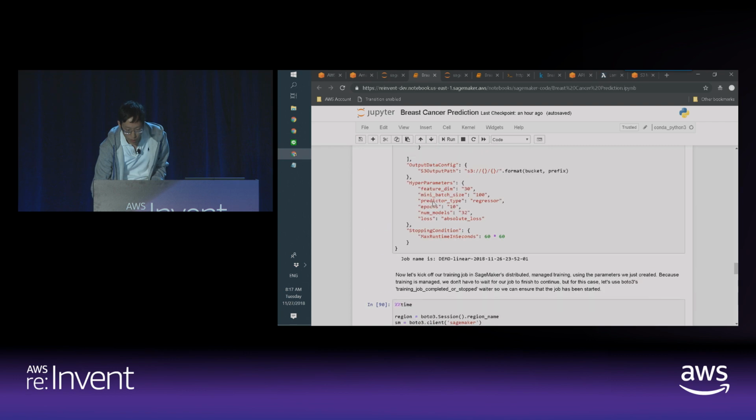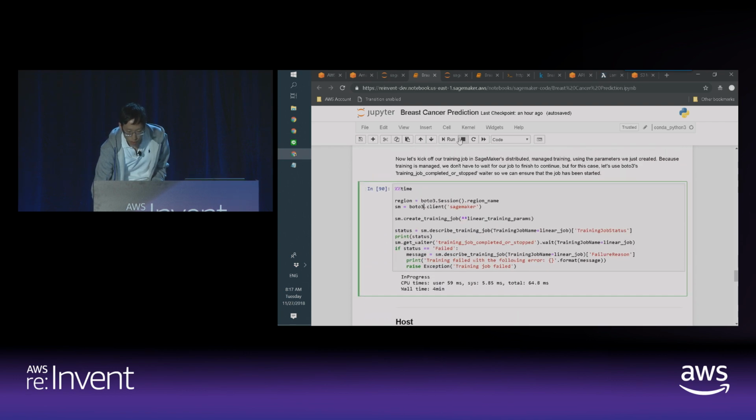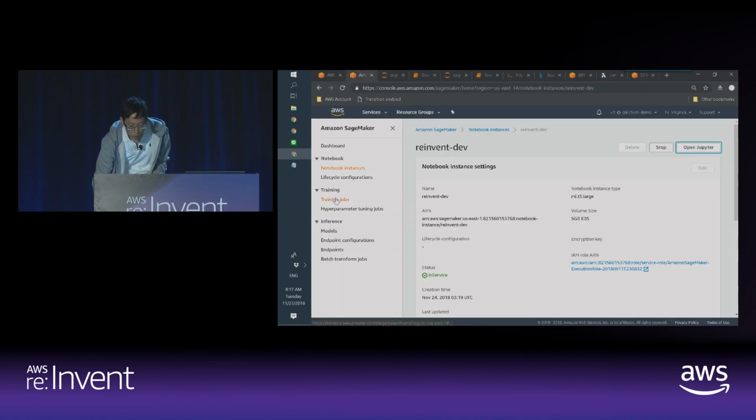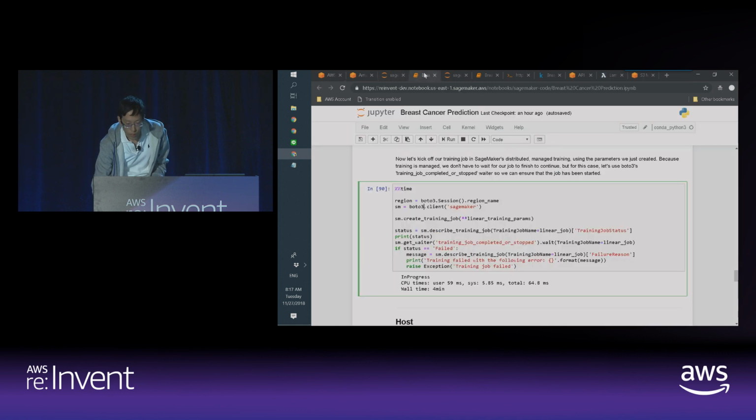So let's try to run through the training job again. In SageMaker, you're going to see the training jobs inside here. That means you can execute it from the console, or you can use Jupyter to execute the training jobs, right?